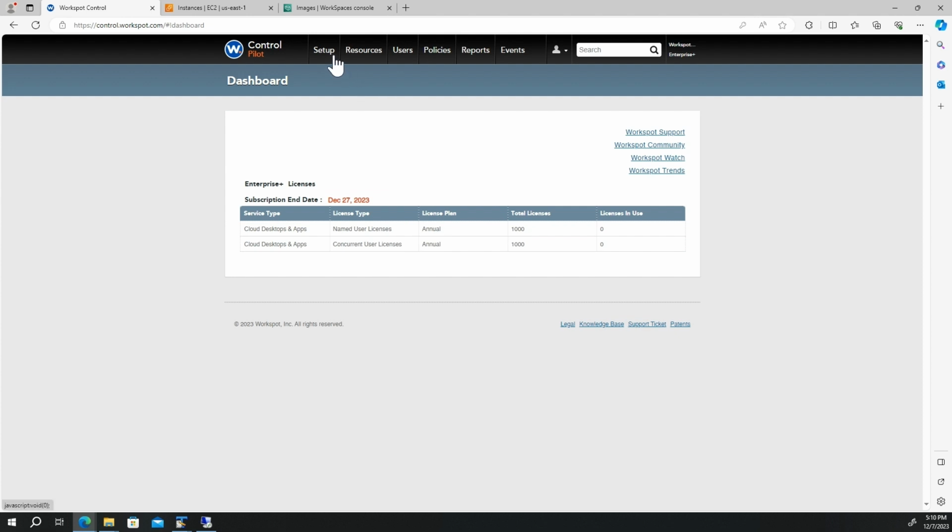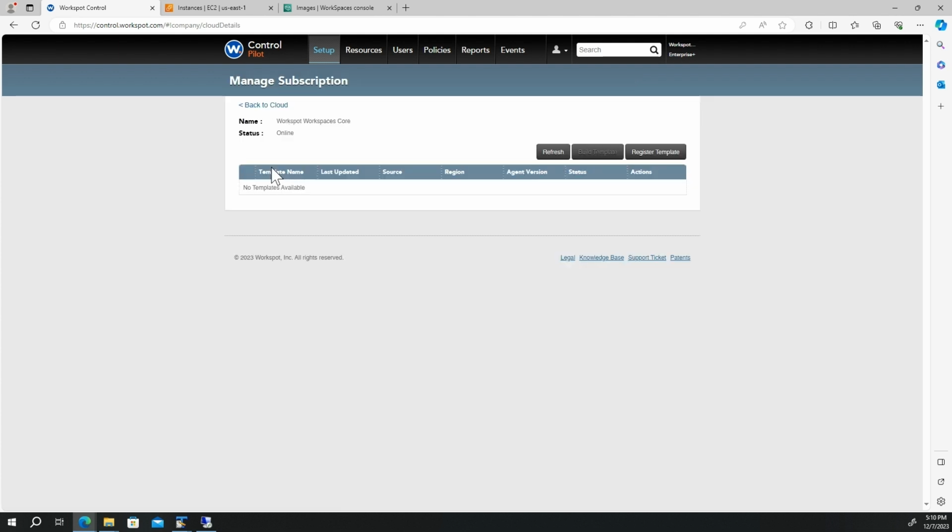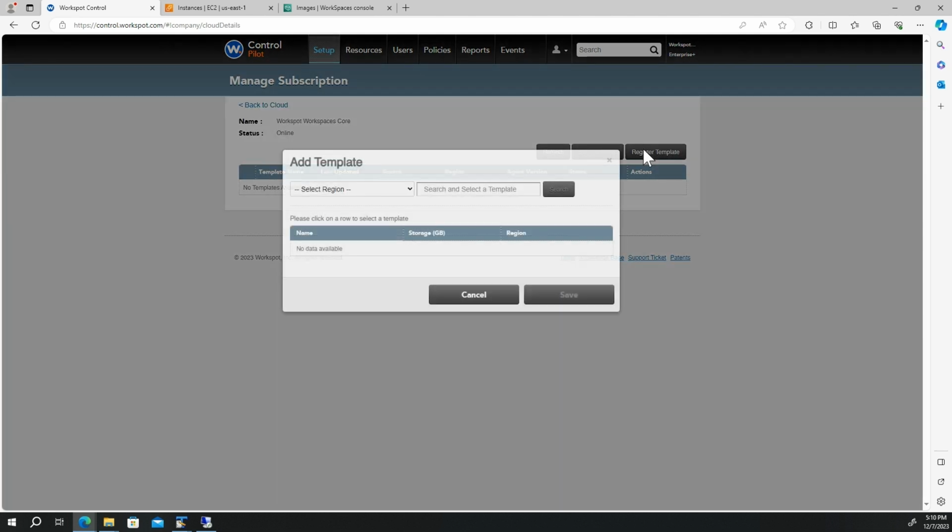Finally, log into your Workspot control account and navigate to Setup, then Cloud. Access your WorkSpaces core, cloud configuration, and click Register Template. Select your region, search for your template, select it, and save the configuration.